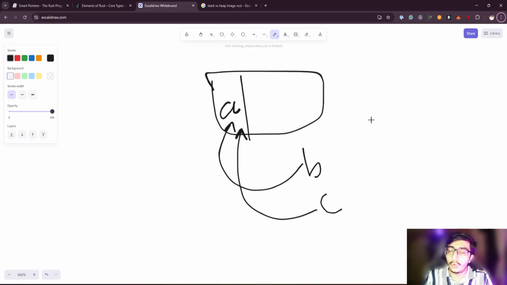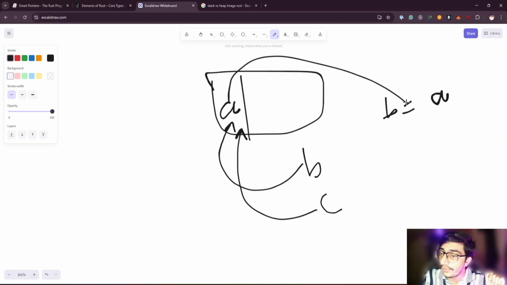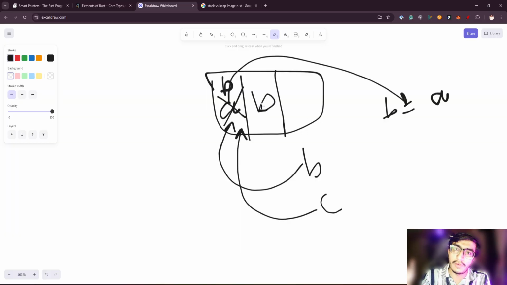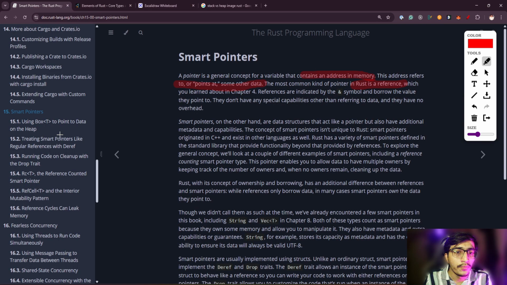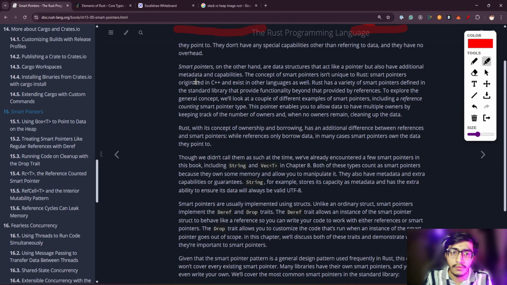What if I do this: b equals a? The ownership will be transferred to b. So now a will be cancelled or removed and it will become b, and the same value will be transferred to b. Is it clear for you? Yeah. So let's move on to the next part. References are indicated by the ampersand symbol and borrow the value they point to. This is pretty simple, and we have already reviewed that.